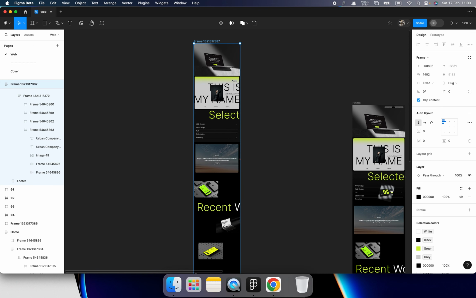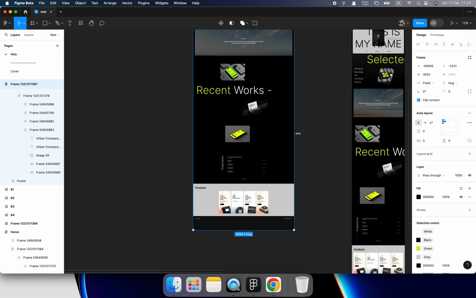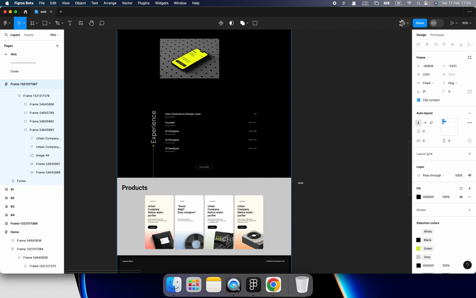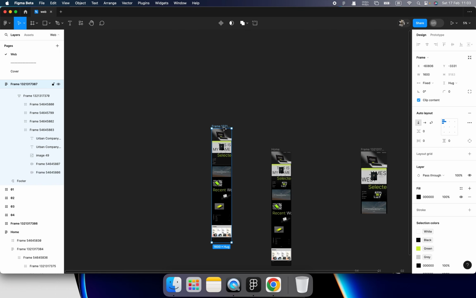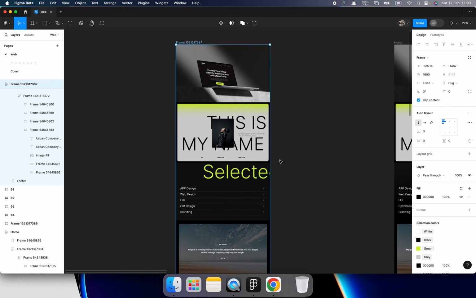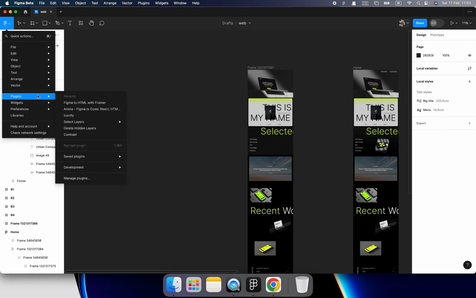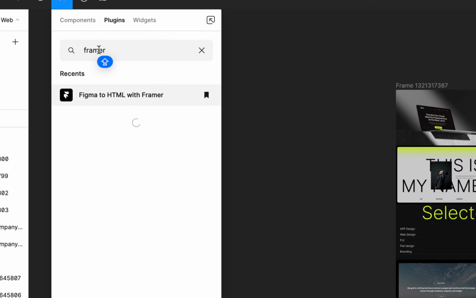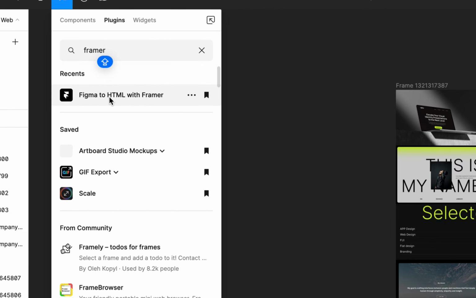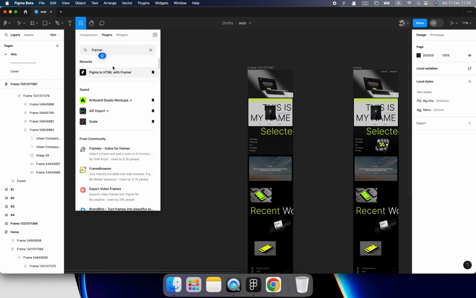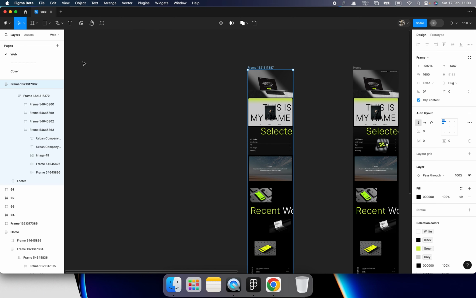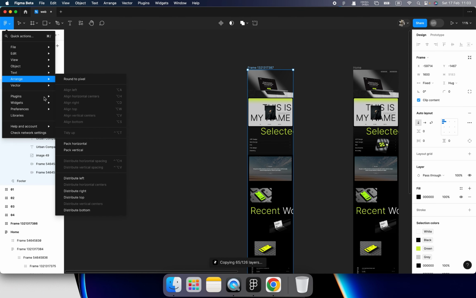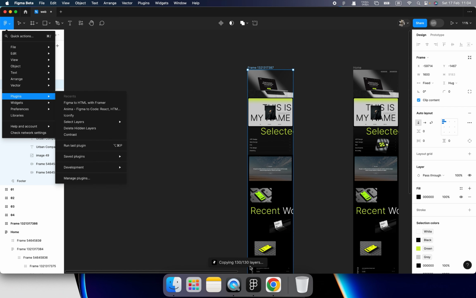This is nice, right? Make sure all the elements are set to different constraints and auto layout as you want. Then we keep it 1600 wide and click here, plugins and manage plugins, and we type Figma to HTML with Figma. This is the one that I'm looking for. Click here and you will see they are copying hundreds of the layers. Okay, done.